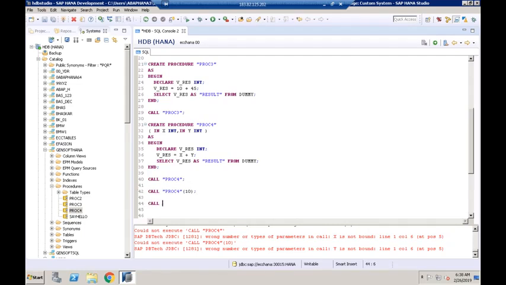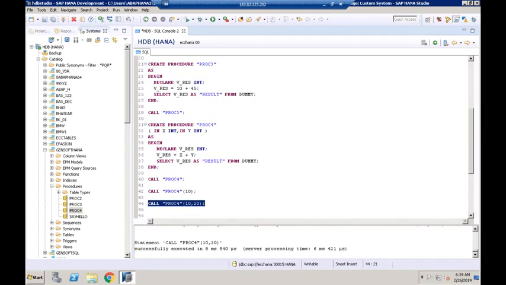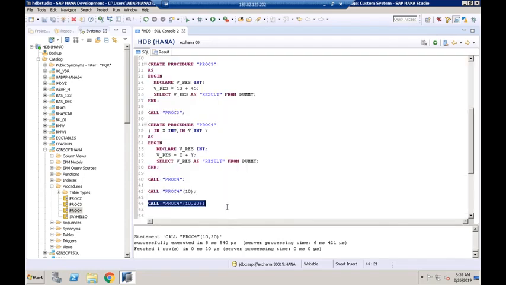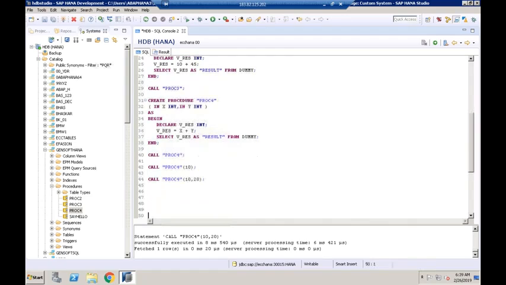So compulsorily, I need to pass the value for both the parameters. I'll say call procedure 4. I'll give 10 and 20. So the system has the intelligence that it will take x value as 10 and y value as 20. Let me execute with F8. I got the result 30. So what is the understanding? Input parameters are always mandatory.